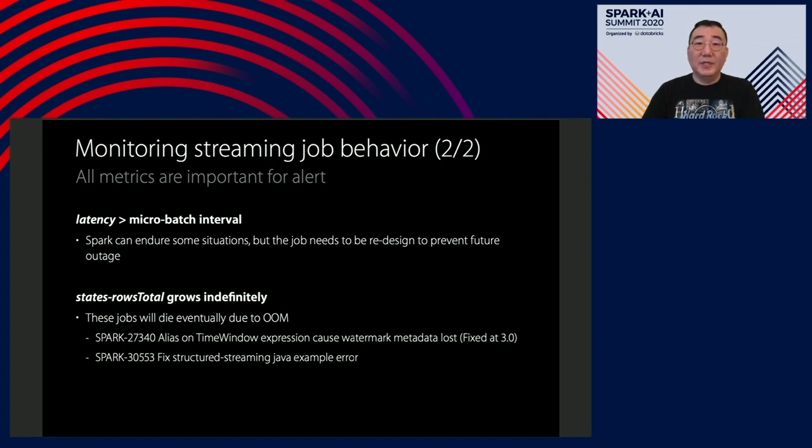In Spark 2, sometimes a simple alias addition in SQL remove the watermark metadata completely. As a result, the internal states are not cleaned up properly. Then the job eventually dies. This is fixed in Spark 3.0.